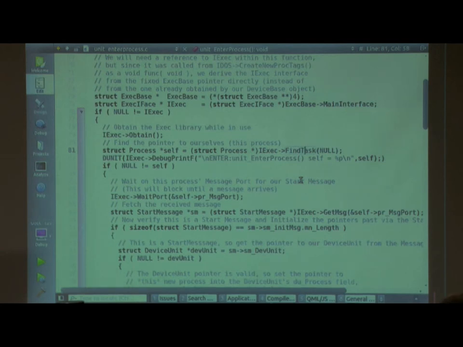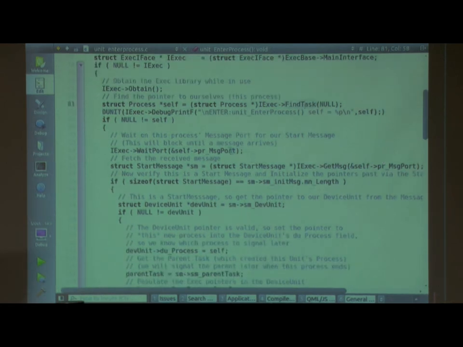It's going to obtain a find task. It's going to get a pointer to itself for the process, and this was partially debugging, to make sure we got it and that it's set up. So if null is not equal self, so we got a valid pointer to a task for ourselves, our own task. Then now inside the process, we're waiting for messages to receive.